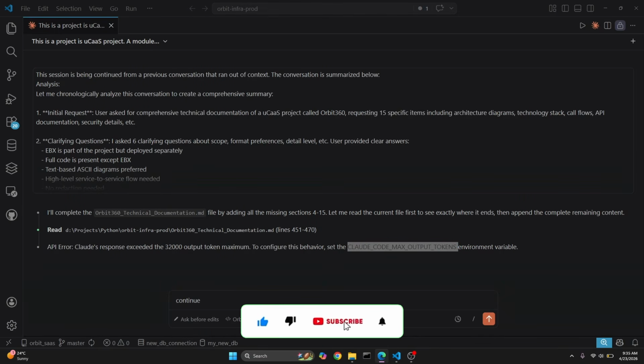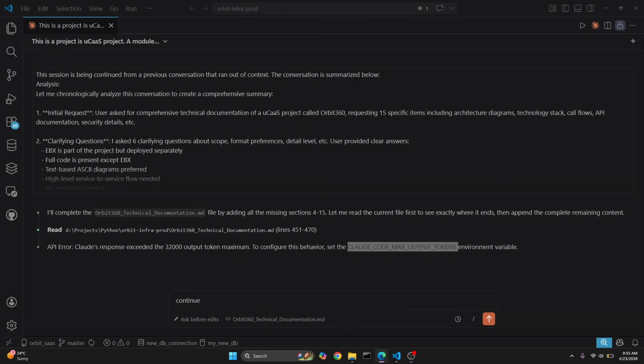Now, if you want to do this in Mac or Linux, you'll have to open your shell config file and enter these commands that are shown on the screen.